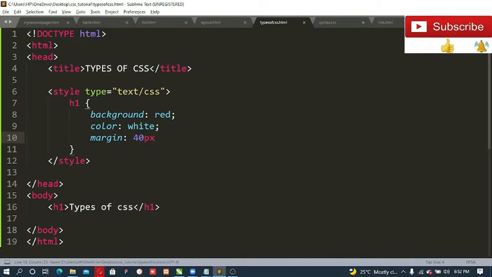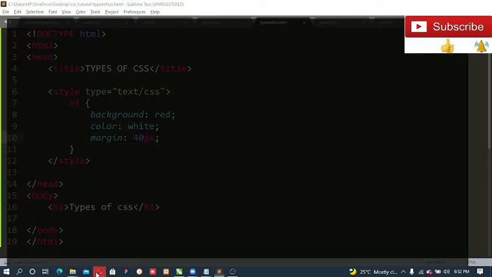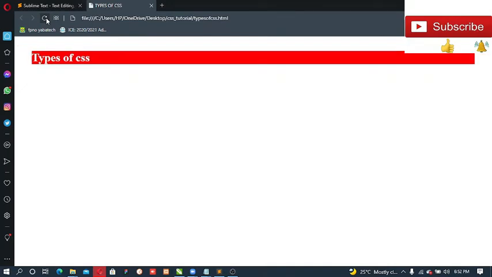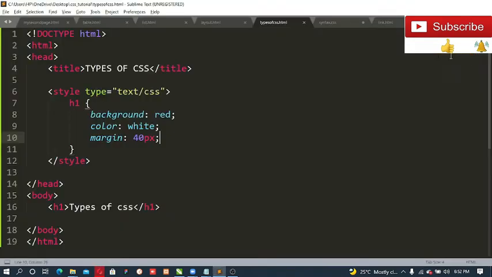If I go 40 pixels, that means from the top, so this is margin. Then we use margin top, margin left. You can use margin right, margin bottom. So now margin, that means it's going to have 40 at the top, 40 at the left, 40 at the right, then 40 at the bottom. So if I save that and refresh my code, you can see that we have space, space, and space, and space. So let me go back.